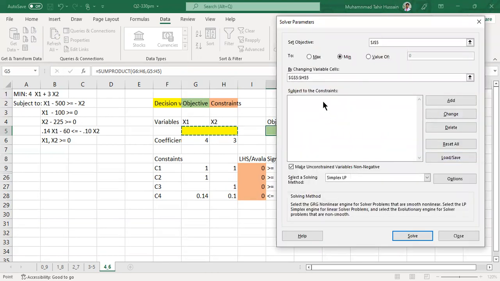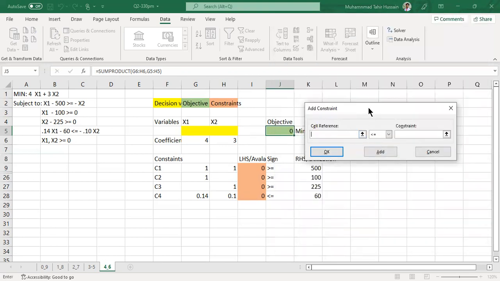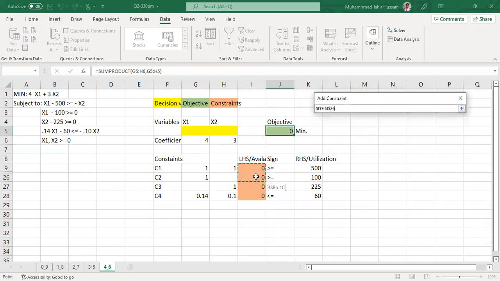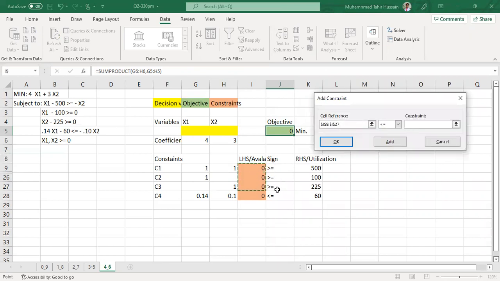Then now I have to select the subject constants. So whatever constants we have, we have to select them over here. I go to Add, then I get this bar over here. First, you can put all the values that have the same equal-to sign over here. If all of them have the same sign, you can put all of these constants over here.